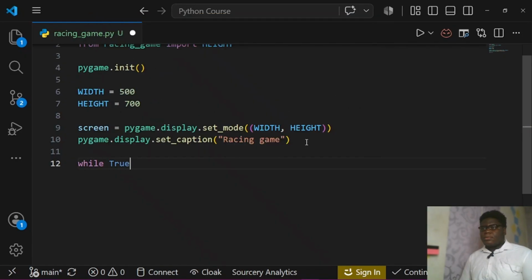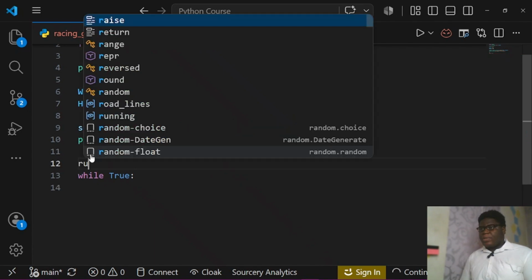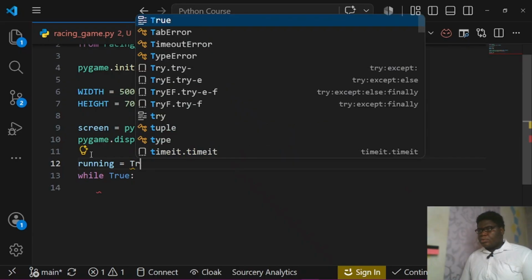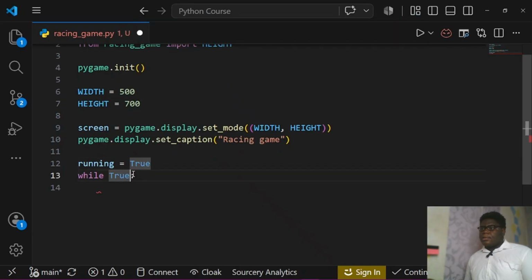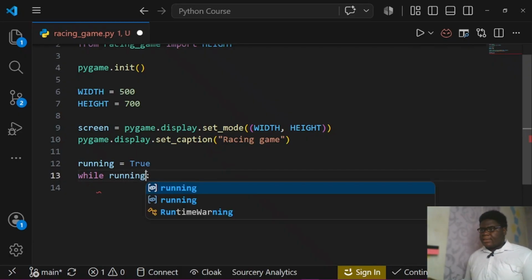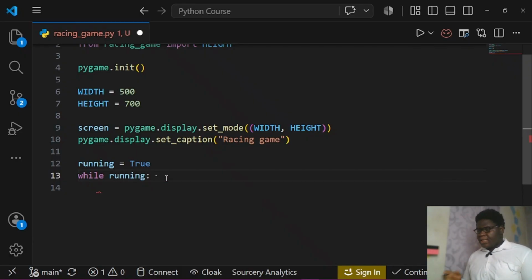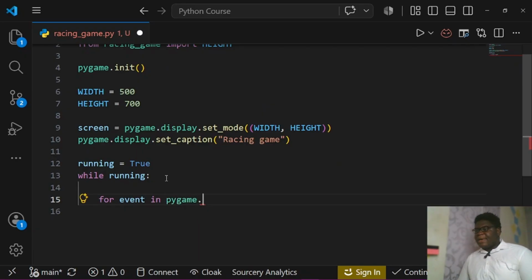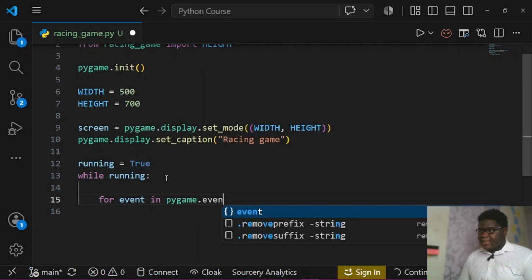While true, you know what, for more control, let me keep a variable here. Let's call it running, and let me just set it to True, like this. Okay, and then we say while running, like this here. I think this is better. Okay, let's do it this way. Now for event in PyGame, again, PyGame has events, I think.